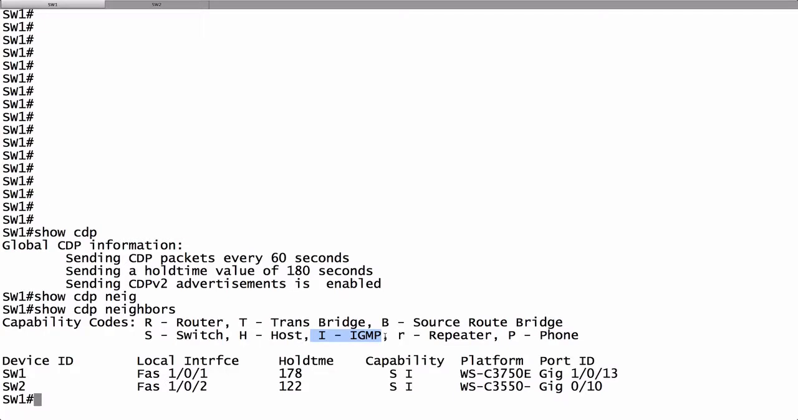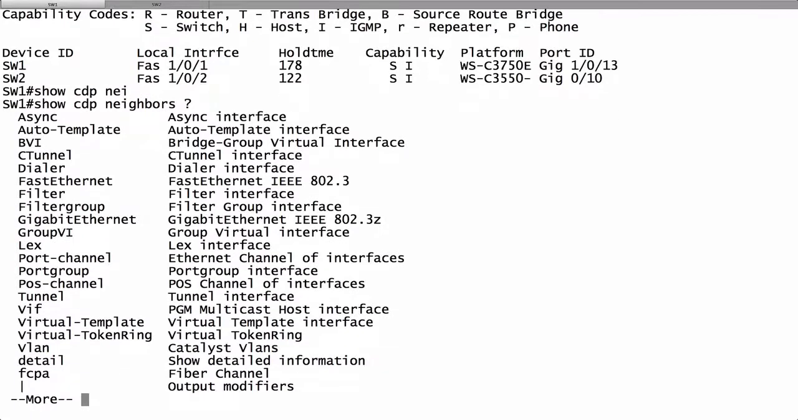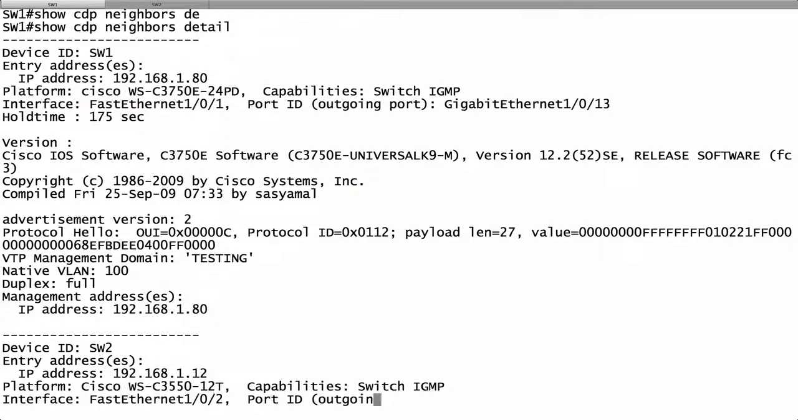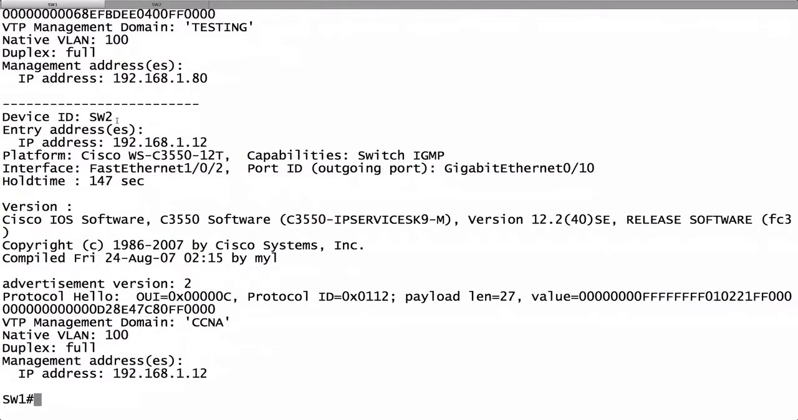If we want more information about a specific device, we could do this. I could say show CDP neighbors, and I could give the keyword of detail. CDP neighbors detail. Let's do that. And it's going to give me detailed information about my neighboring switches. Let's take a look at SW2.